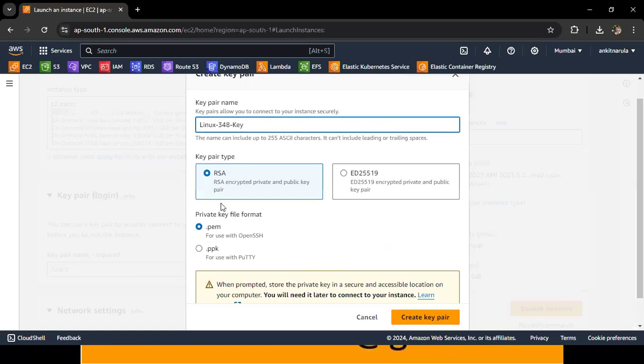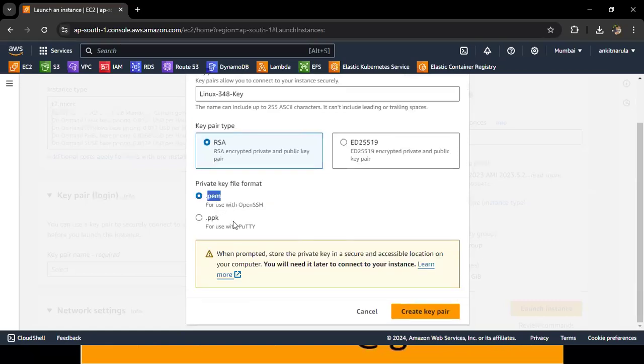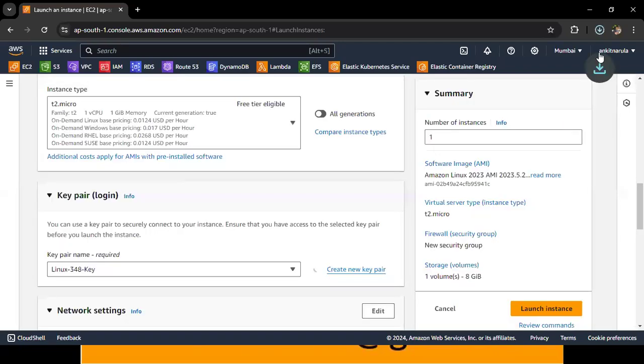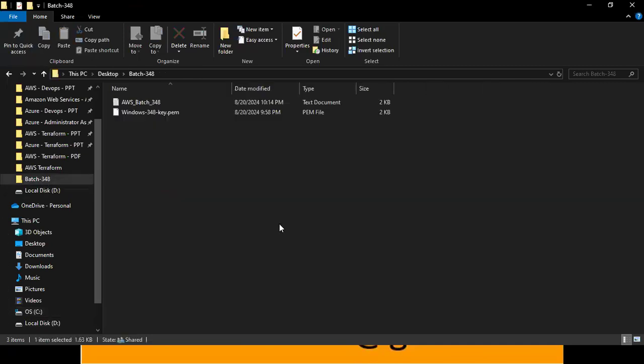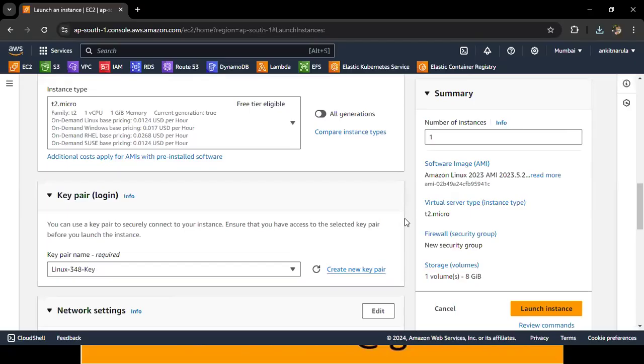Give the name, go with the PEM. What is PPK? We'll discuss it later. So just create the key pair. Then the same process we followed for Windows, I follow to create the PEM file for Linux. There is no change in the process.